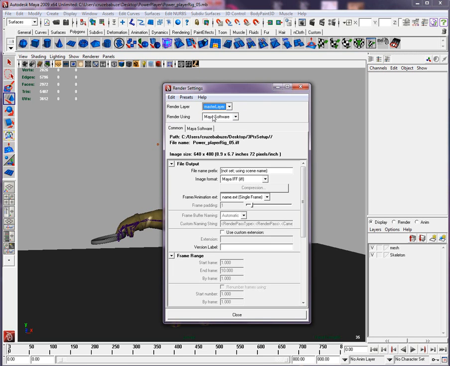Now, you can have different types of software to do it. It could be Maya software or Maya hardware, or Mental Ray, which I don't use today. It's too slow. Hardware is mainly for particles rendering because it's fast and dirty, and not very good in quality. And Maya software is most of the time for regular rendering.